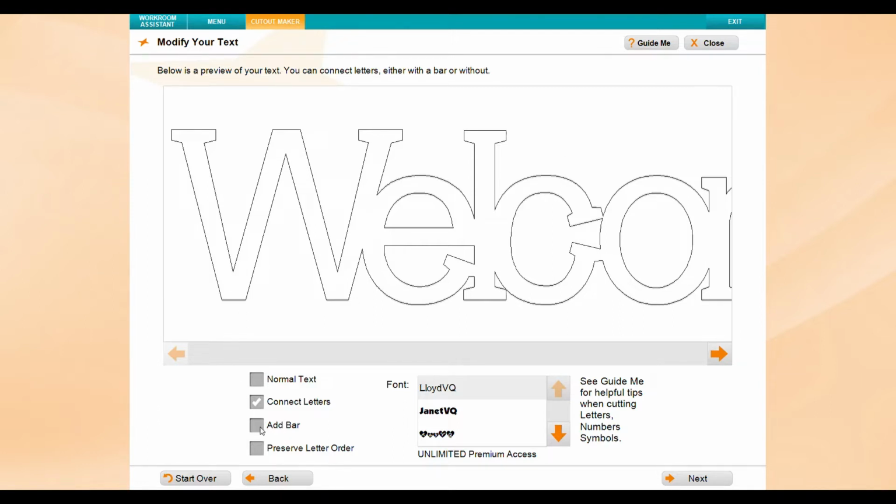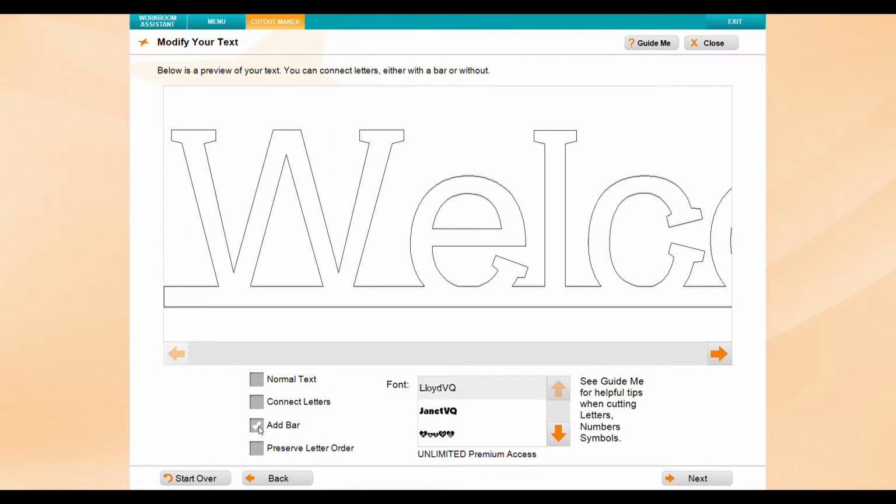You can even move the check mark to the box that reads add bar, and it essentially does the same thing. It connects your letters by adding a bar or underlining the word. So again, it's going to connect and cut as one strip, making it so much easier to hang on your surface. Preserve letter order is reserved for our VariQuest vinyl sheets.